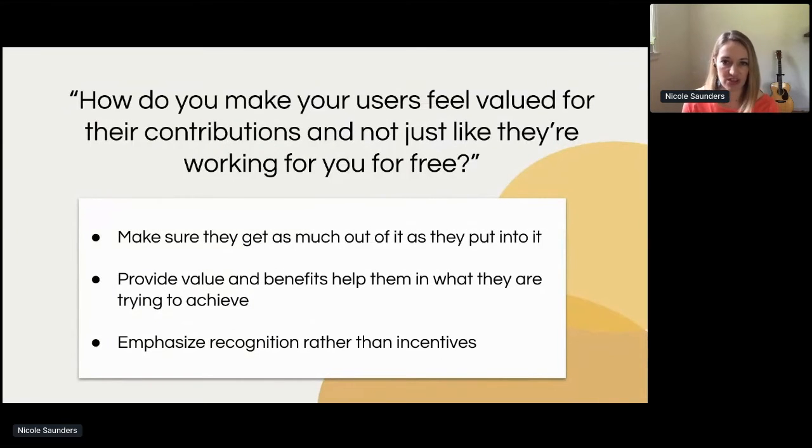So this is a question that I saw come up in another session yesterday. How do you make your users feel valued for their contributions and not just like they're working for you for free? I thought that this is a really important question because one of the things that you have to keep in mind anytime that you're running a user engagement program is making sure that it's really clear that they are volunteers. Part of this is a legal issue.